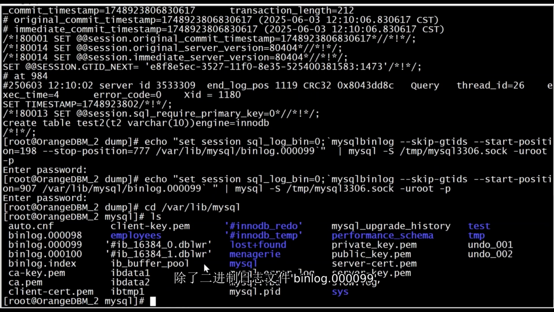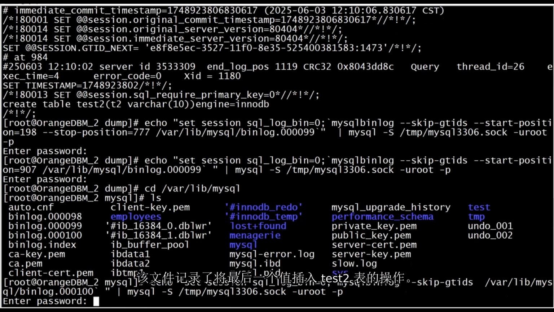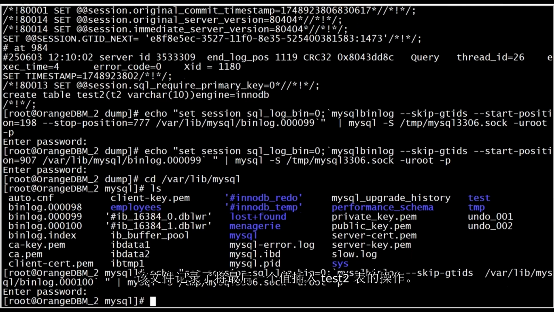In addition to the binlog file binlog.0000099, we also need to apply the binlog file binlog.0000100 to the MySQL instance, which records the operation of inserting the last value into the test2 table.